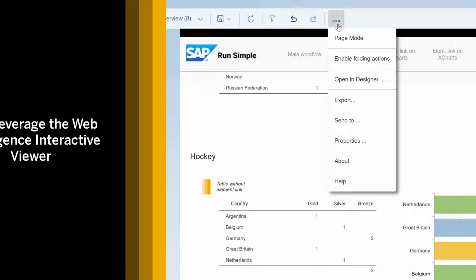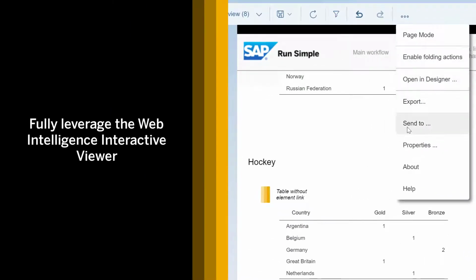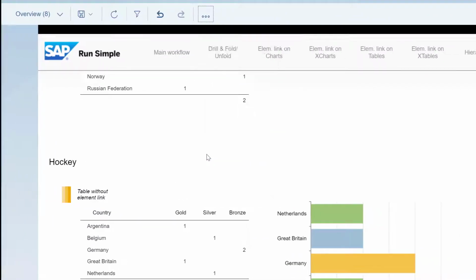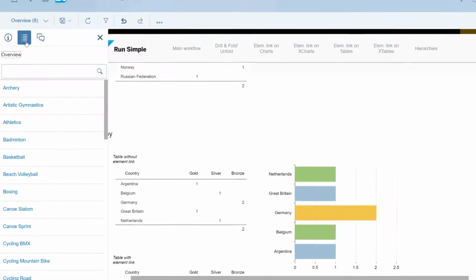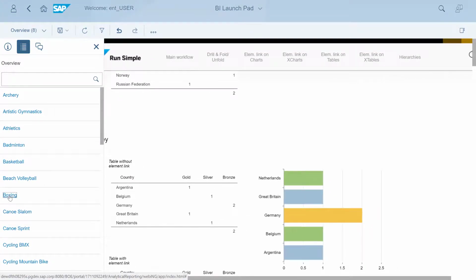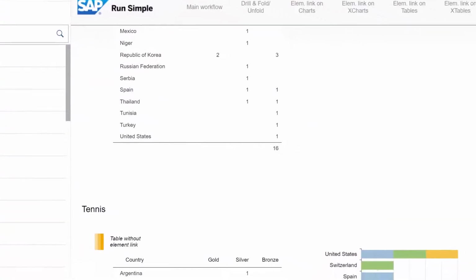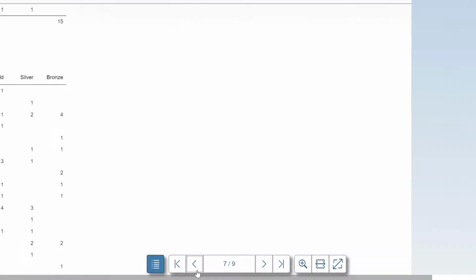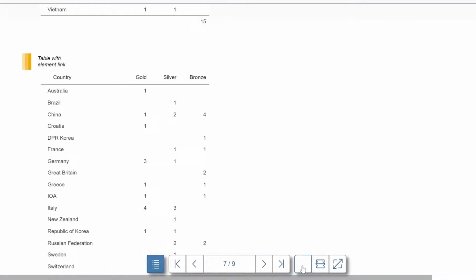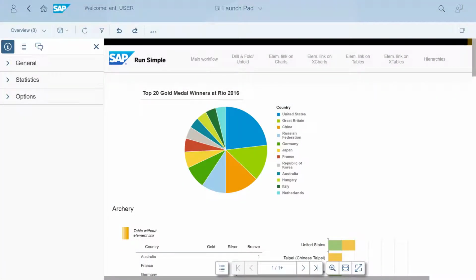The Web Intelligence Interactive Viewer provides you with an intuitive interface for consulting, filtering, and organizing your report data. I'll give you a tour of the interface so you can benefit fully from all its features. Right now, we're in an open document in the Web Intelligence Interactive Viewer.